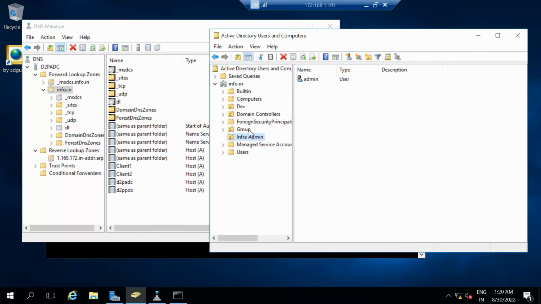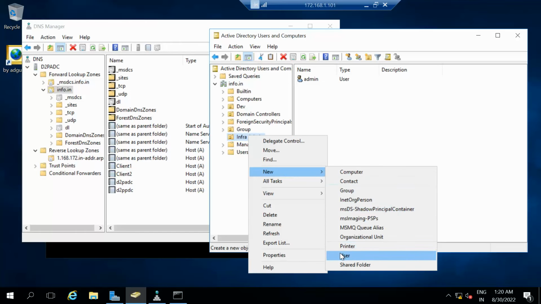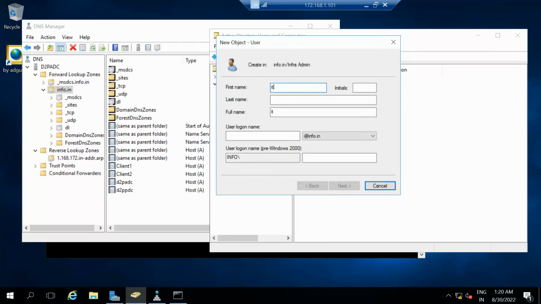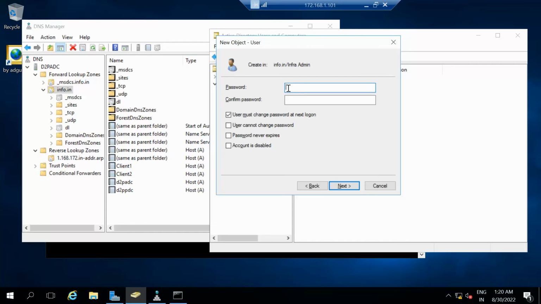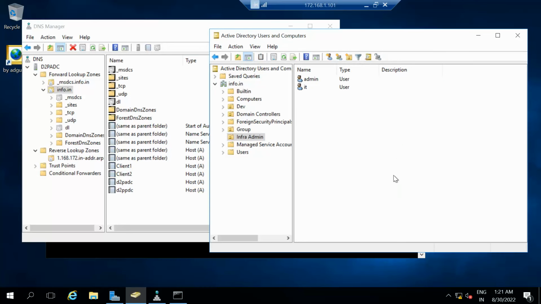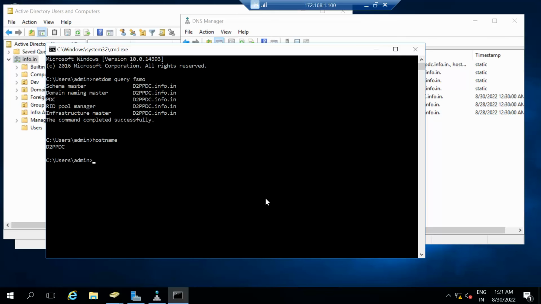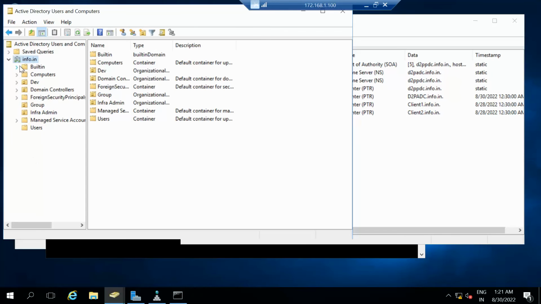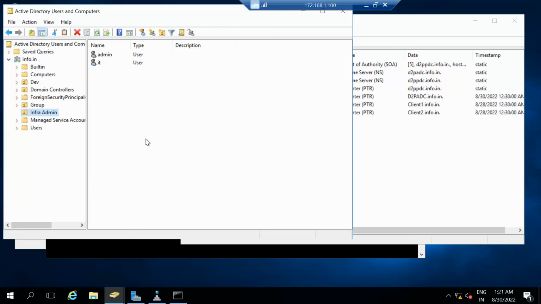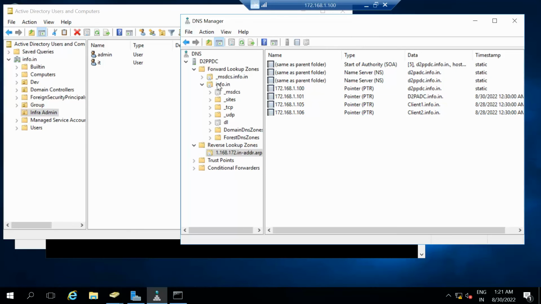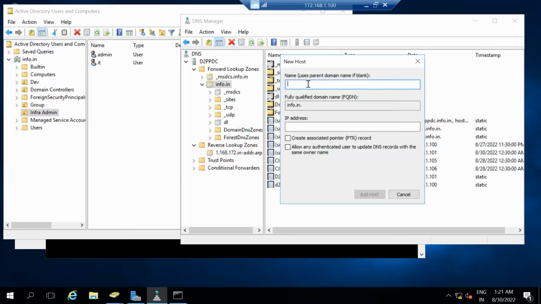Suppose we are going to create another account here, let's just create another account here, IT. And I just created it, and the account has been created. Now you can see your account on the main root server. Just refresh it, and again click on your group. You can see your account is synced over here.